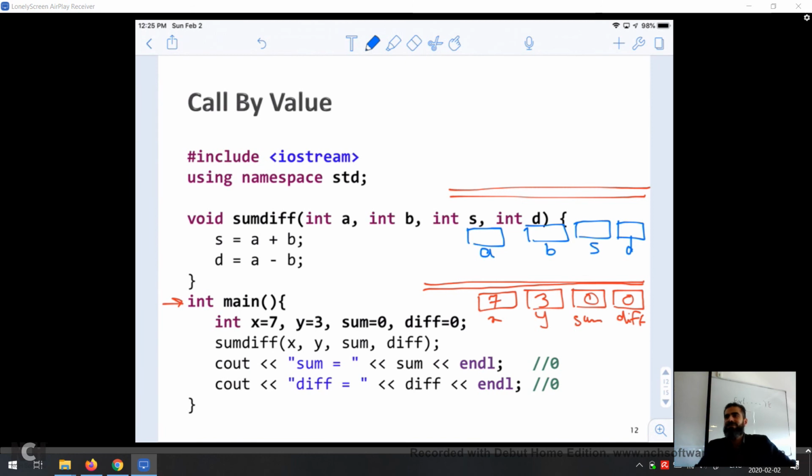So we have 4 variables, local variables. What is the relationship between those variables? Those are variables inside the main. Inside the other function we cannot see x, y, sum and diff. And those are other variables a, b, s, and d. Inside the main you cannot see a, b, s, and d. But there is some relationship. What is it? Address. No, not address.